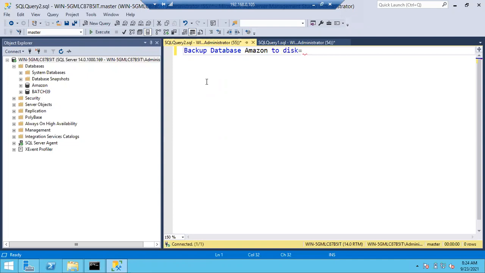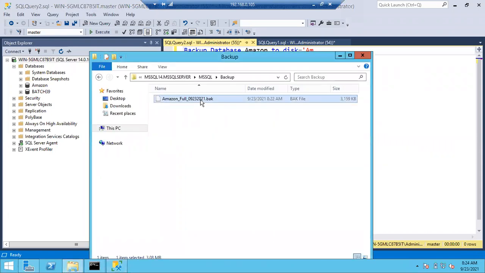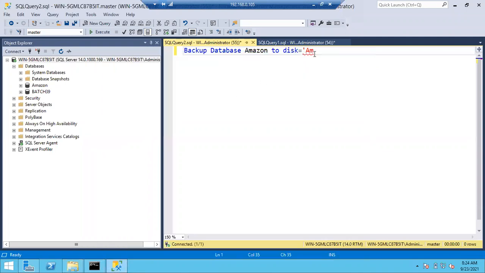Again, while taking backup using the GUI also, we choose the disk option. The query is also the same. To which location are you taking the backup? To disk I am taking the backup. So here you can directly give the file name. Let me give the same file name like this. Control A, Control C. Here also I'll give the same file name.